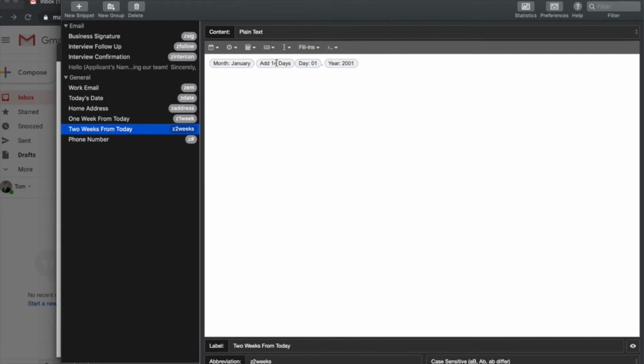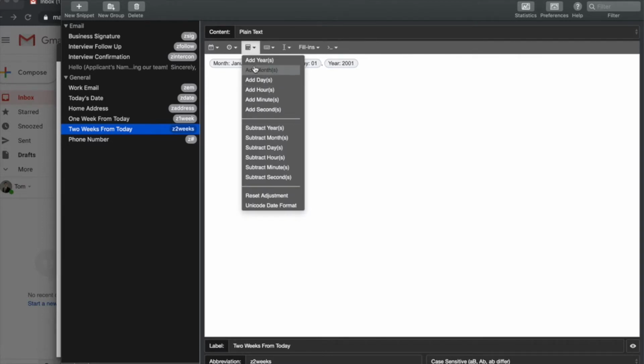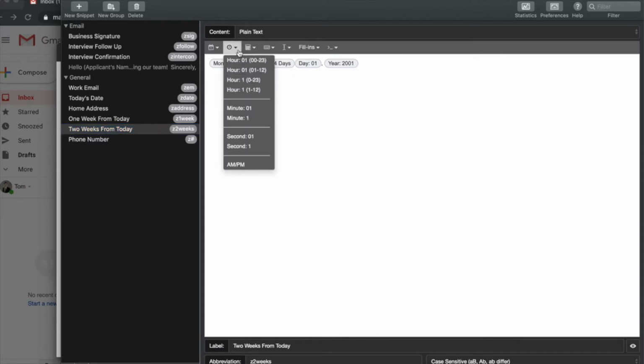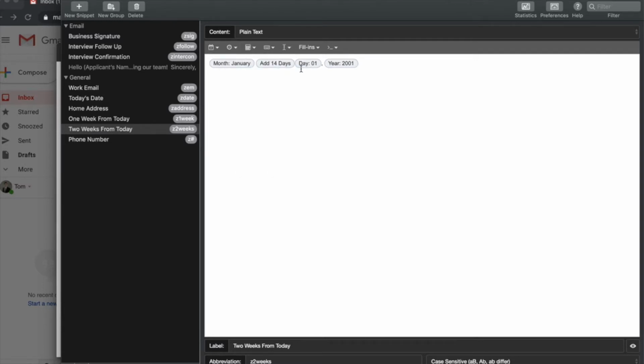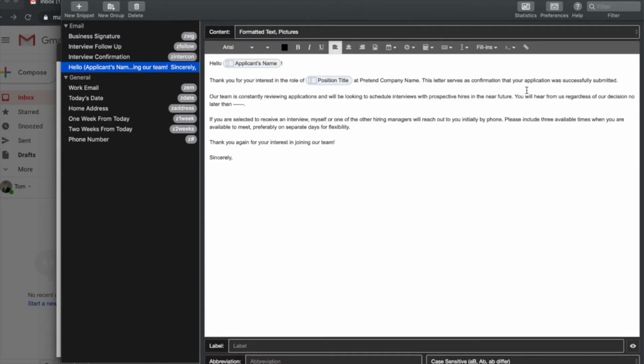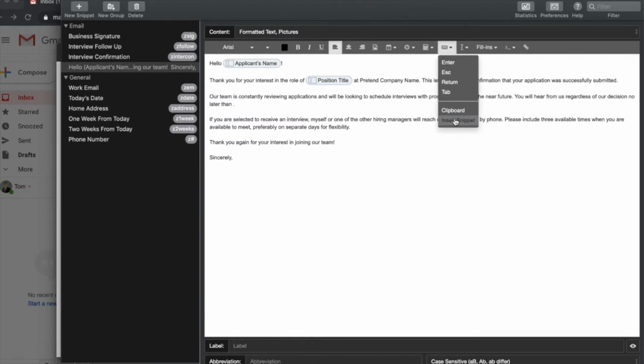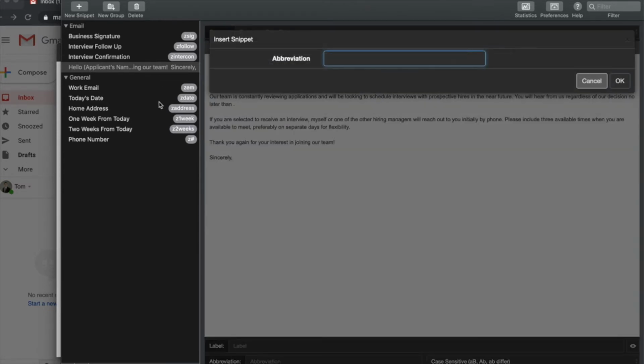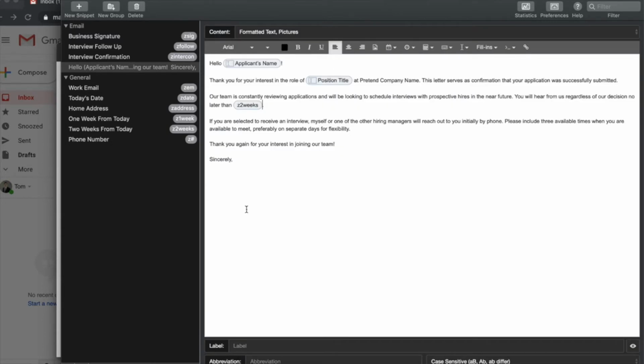So what you have to do is add a mathematical equation here. You can do it with dates, you can also do it with the time of day. But I've added 14 days in front of my day so that when I'm typing up the email, it'll automatically calculate two weeks from today. To insert that, again, it's pretty simple. Insert snippet, and you just have to type the abbreviation for whatever you want to show up. And it's inserted. The rest of this is just some filler, and I'll include my business signature at the end just so you can see it in action.